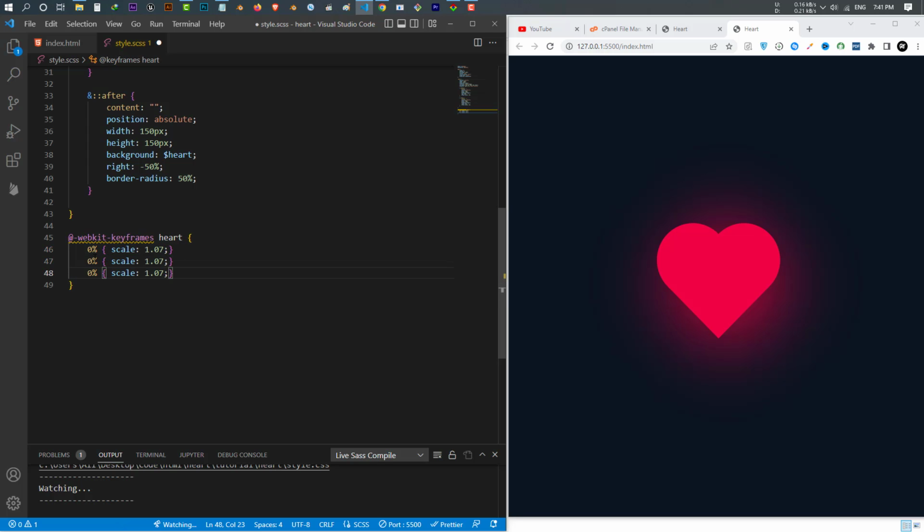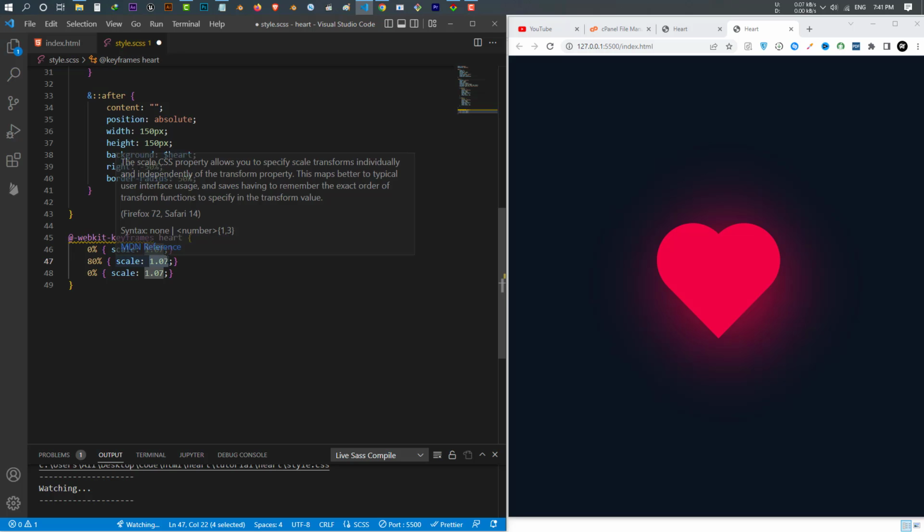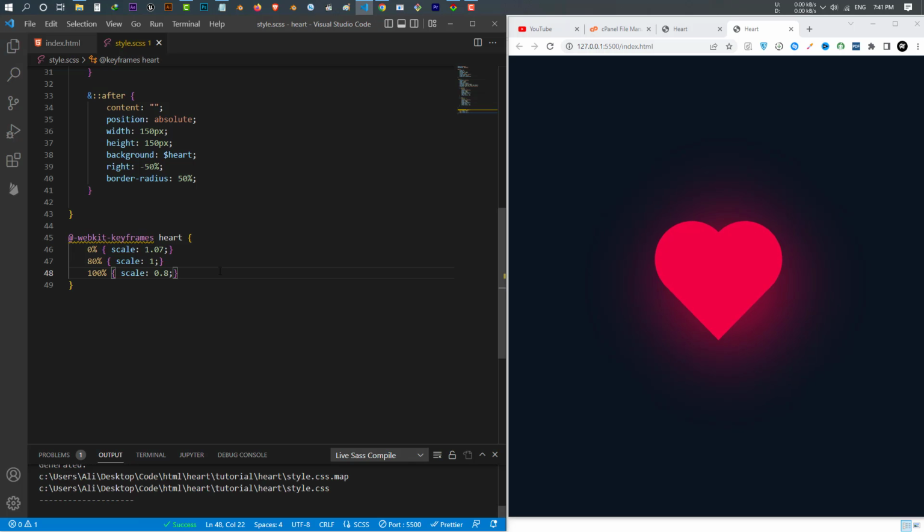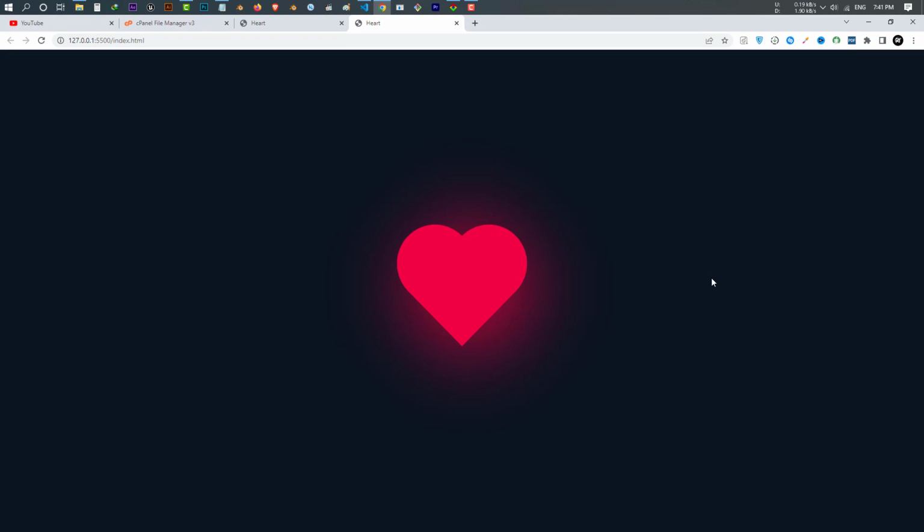Paste it two more times, on 80% of the animation. What I want is to change the scale to 1, and on 100%, I want the scale to be 0.8, and it will make a very nice heartbeat animation. Let's save it, and there we go, we have a nice heartbeat animation. We made it just with HTML and CSS.